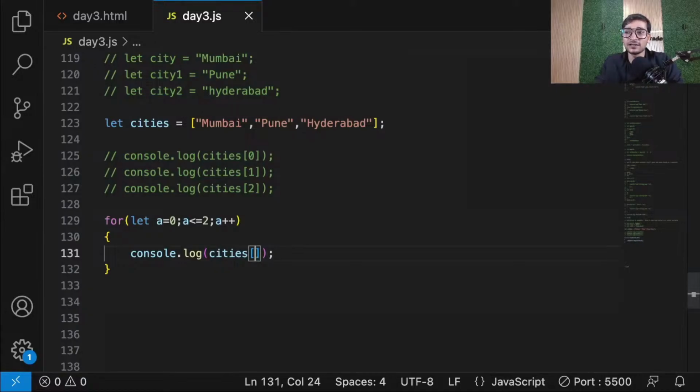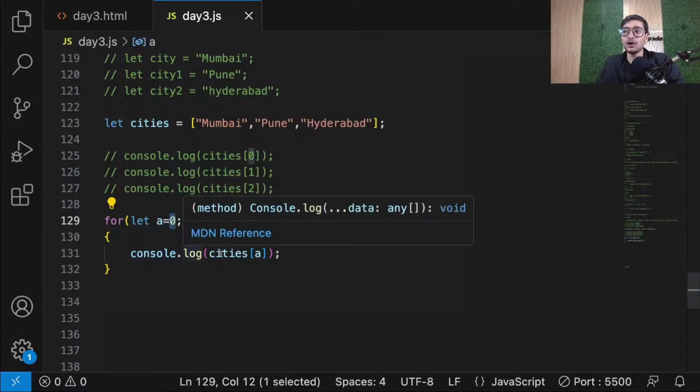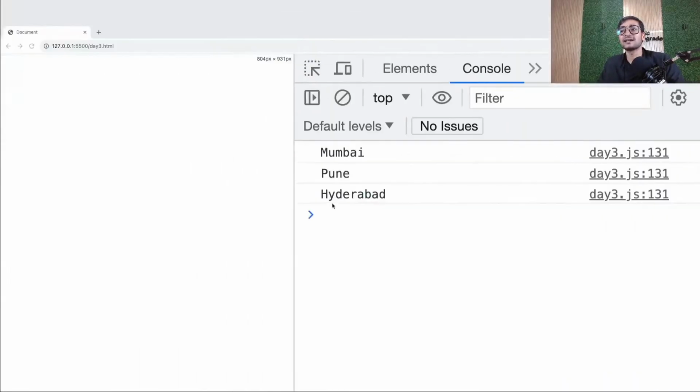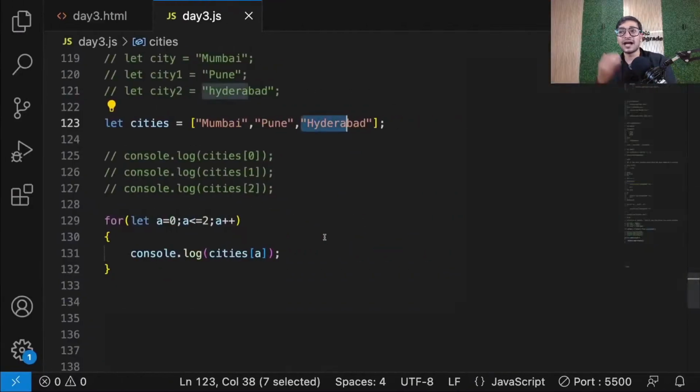So instead of writing 0, I can write A here. Because A is initially 0. Come inside, console.log, cities of A. A is 0. So cities of 0, which is Mumbai. And then A++, A becomes 1. Is 1 less than 2? Yes. Come inside, cities of A, which is now A is 1. So cities of 1, which is Pune. Then cities of 2, which is Hyderabad. And just like that, guys, here we go. Mumbai, Pune, Hyderabad. Now see, I write the code only once, but it executes multiple times.